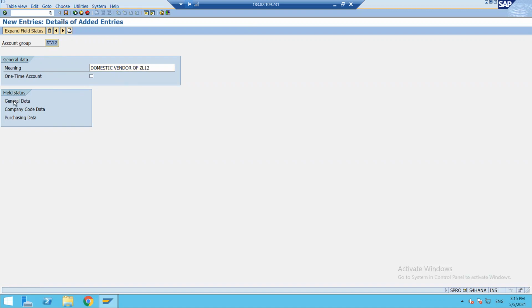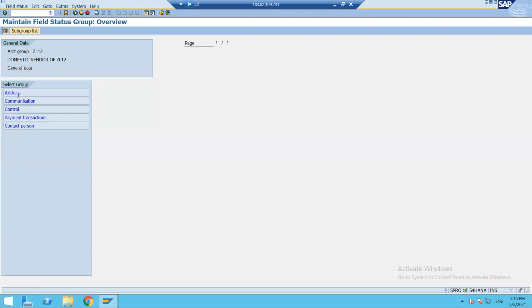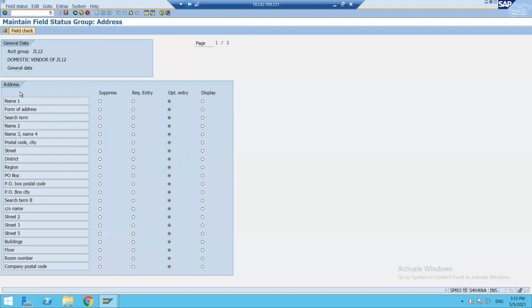See, I told you these three data you have to maintain: general data, company code data, and the purchasing data. So if you click in general data, see these are the things you have to maintain: the address, communication, control parameter, payment transaction, and contact person name. So here it's up to you which field you want to make a required entry or an optional or for the display. Okay, or for suppress. Suppress means nothing but hidden.